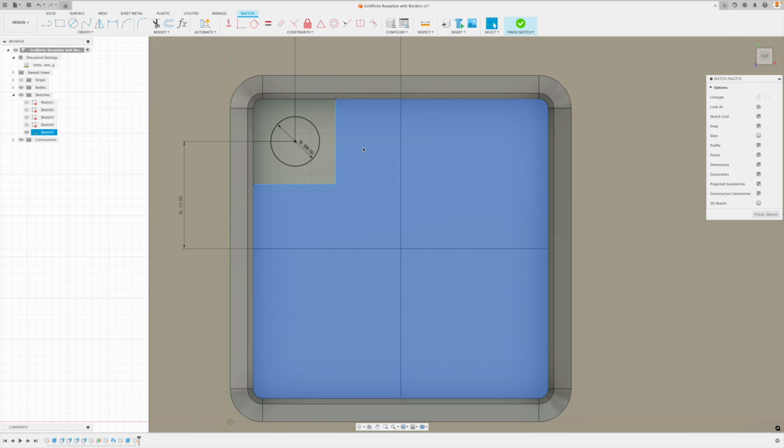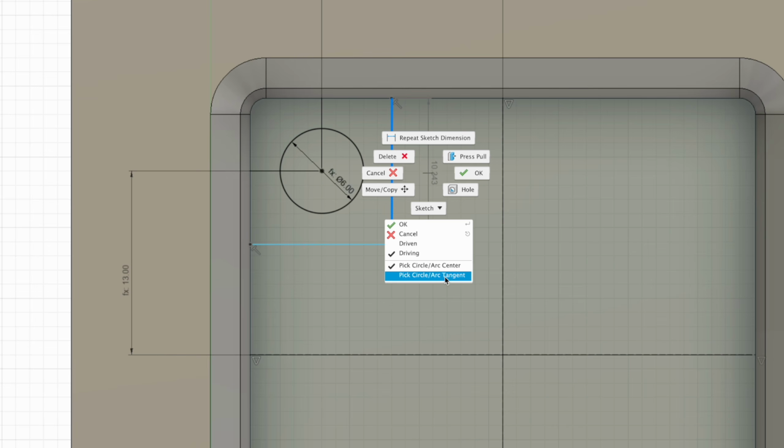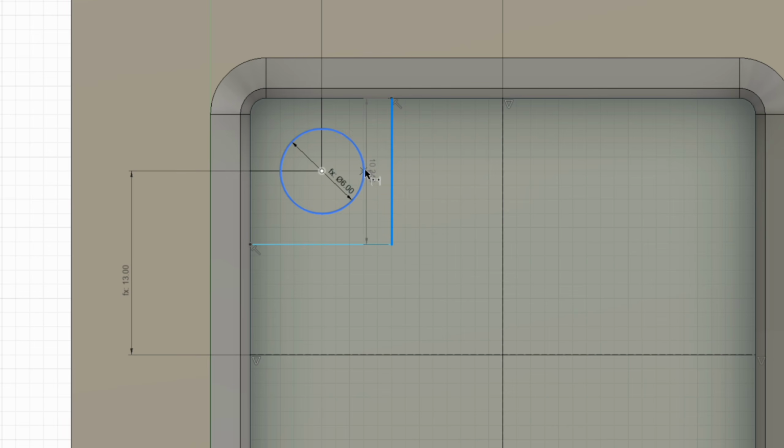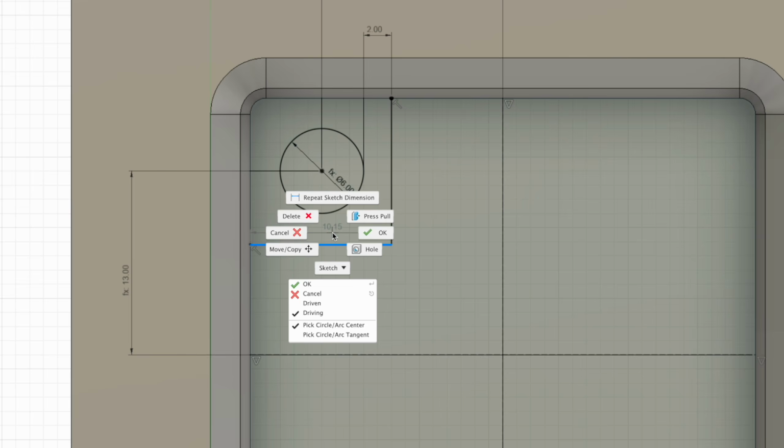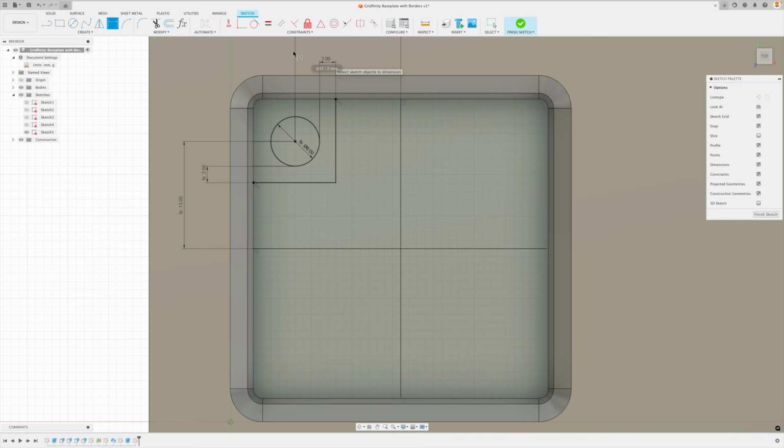Here we're going to press D for dimension, click the line, and then right-click, pick circle arc tangent. And that's going to force it to pick this quadrant point of our magnet. And here we go. We're just going to specify 2 millimeters. Let's do the same thing down here. Right-click, circle arc tangent, grab that quadrant, and we can move this on over as well. Let's click this dimension to make sure they're both 2 millimeters. And there we have it.